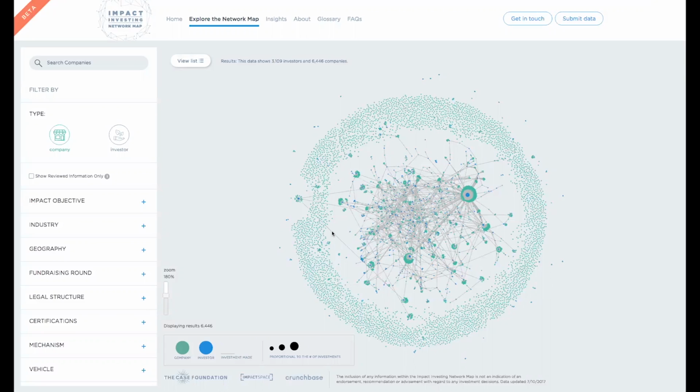We refer to companies as all organizations, for-profit and nonprofit, that have a social mission and have raised or intend to raise capital. For investors in the dataset, we refer to all organizations that participate in a company's fundraising rounds, including capital providers, capital channels, and intermediaries. You'll see that there are some green dots on the periphery of the network map that are not connected to any blue dots. These represent data points where we have company information, but we do not currently have any investment information connecting them to investors.